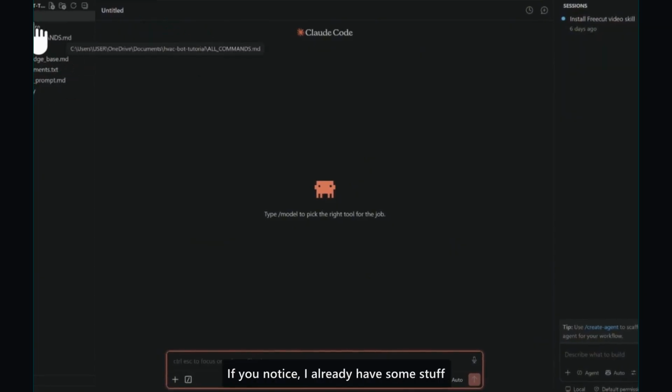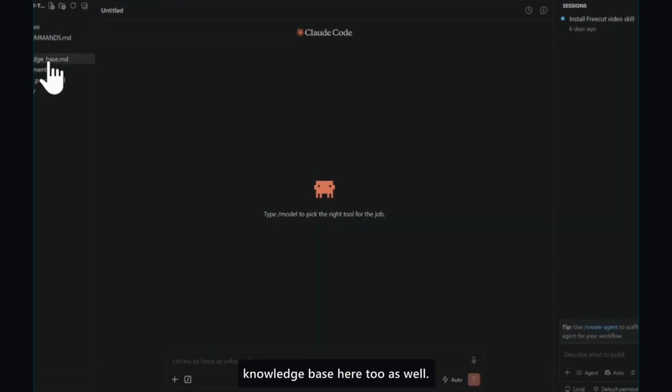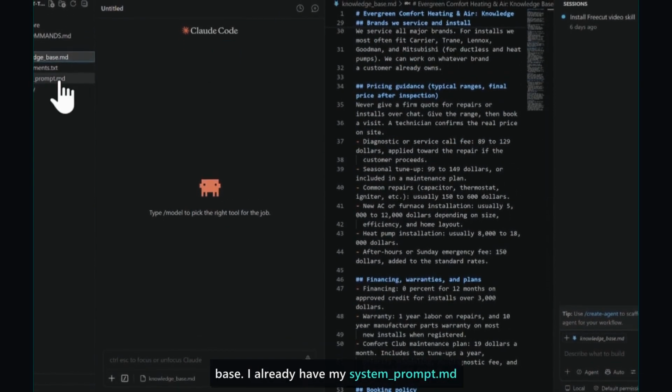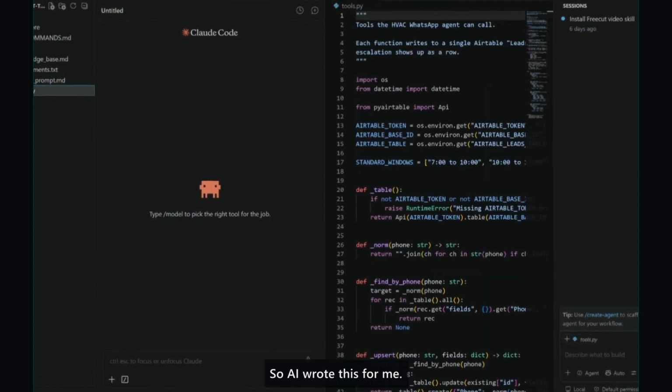If you notice, I already have some stuff in my folder. One trick I usually use, and you can use it too: you can see that I already have my knowledge base here. I actually asked an AI to create this knowledge base for me. This is everything I have in my knowledge base. I already have my system prompts.md. I asked AI to write this for me, and I was able to import it into my folder. And this is my Python tool. AI wrote this for me. I don't know Python, so AI wrote this for me, and I was able to put that in my folder.